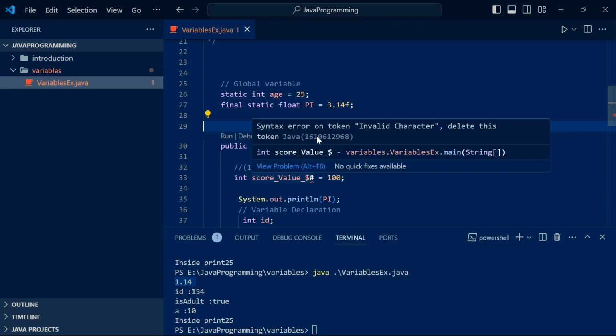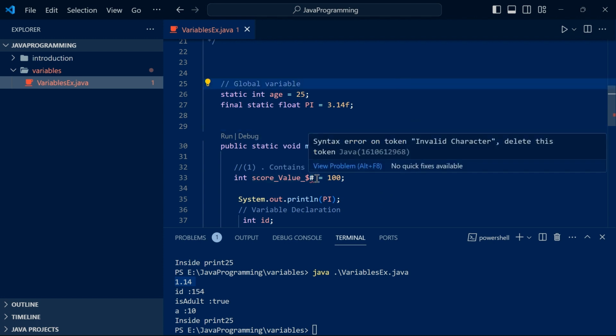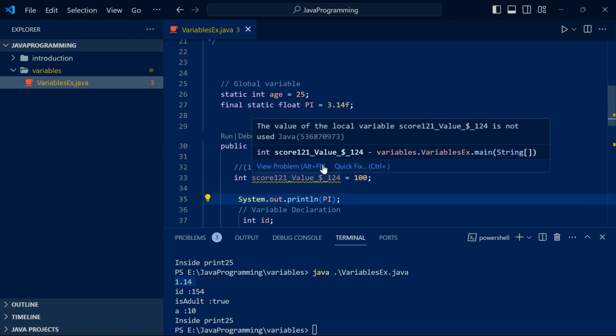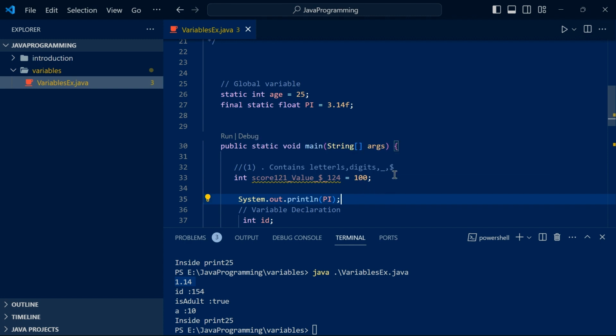Here it is saying a syntax error, token invalid character. Invalid character means here the hash is the invalid character. So that is the first rule. The variable name must contain letters, digits, underscore, and dollar. Instead of that, you can declare one more with some digit. See here, I didn't get any compilation error. In the middle also I can provide a digit, no problem. So this is the first rule about variables: the name must contain letters, digits, underscore, and dollar, and it does not contain any special character.